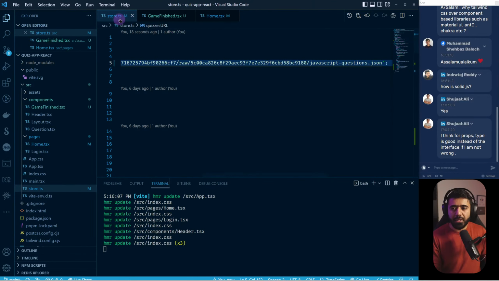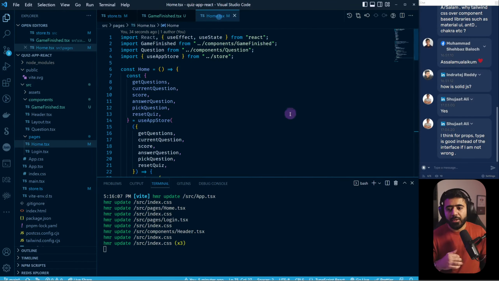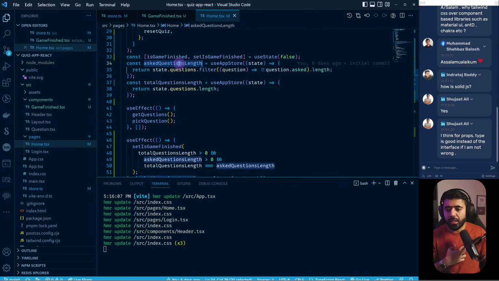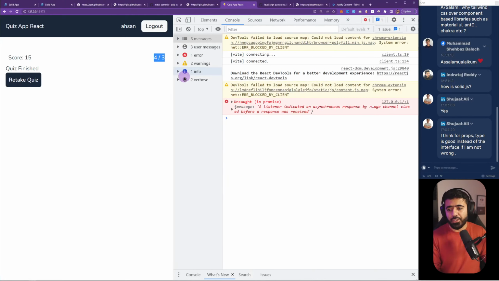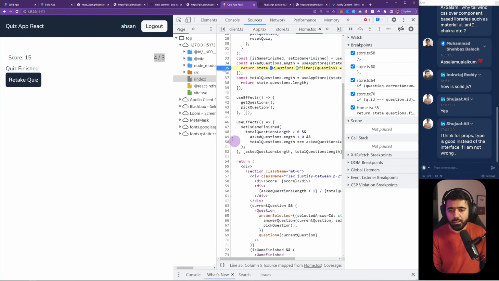That is because when we answer a question, we mark the question as asked, and then we try to get the next question in. So in the home, let's see what's happening here. When we pick the asked questions length, it essentially goes through all of the questions, filters them, and returns all of the items which have question asked, and then dot length. Now I want to see at this point what is inside the state questions. So I'm going to put a breakpoint in the home TSX inside here, so we can see what happens. How does this become 4? I'm going to retake the quiz.